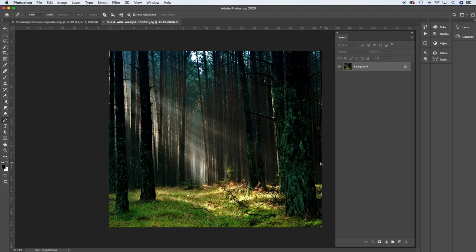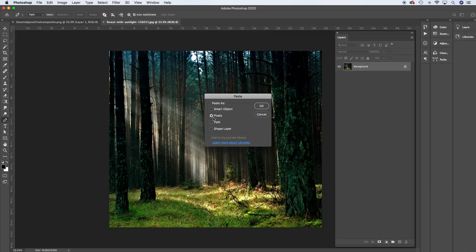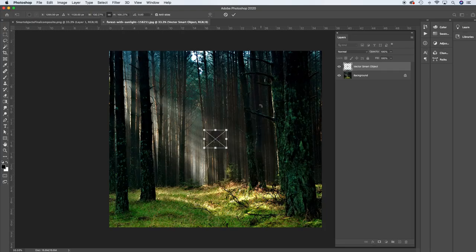So I'm just going to paste this in. I sampled that, and you'll see that it gives us the option of smart objects, pixels, path, or shape layer. I won't go into these right now. However, when we choose smart object, what that's going to do is maintain the vector quality or the vector aspects of that file. So I'll say smart object. It's going to take a moment here. Okay, so I brought that in. I'm going to just press return and set it in.